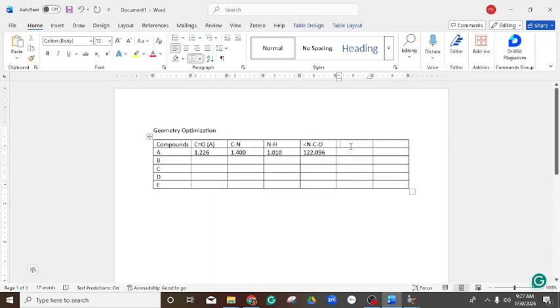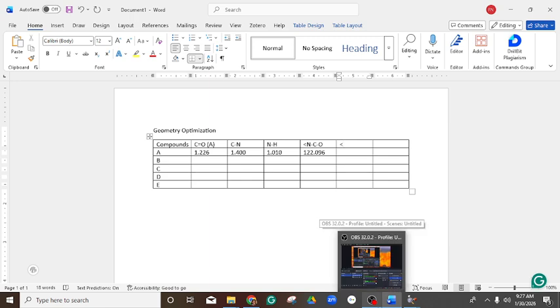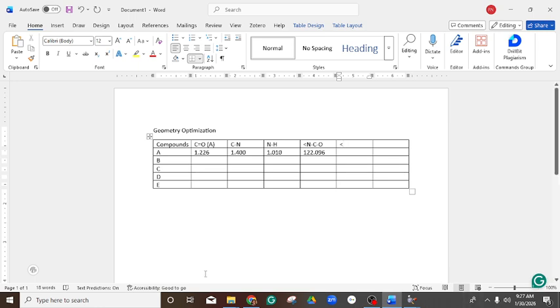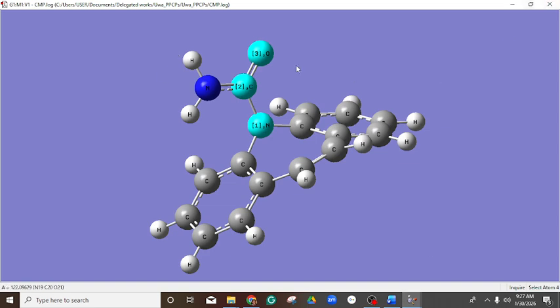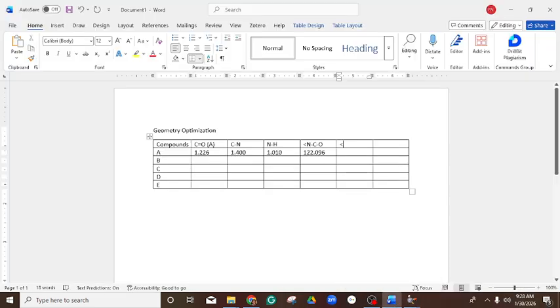If I'm to record another bond angle from this compound, let's say nitrogen, carbon, nitrogen, for example, 115.6228. So nitrogen, carbon, nitrogen, we have 115.628 degrees. So this is your geometry optimization, like how you represent the data. I hope you understand.